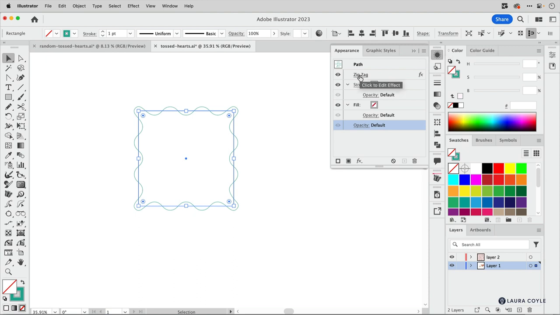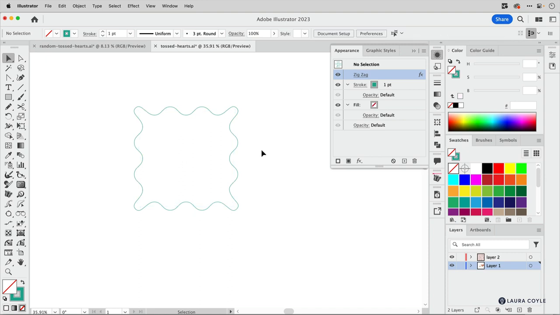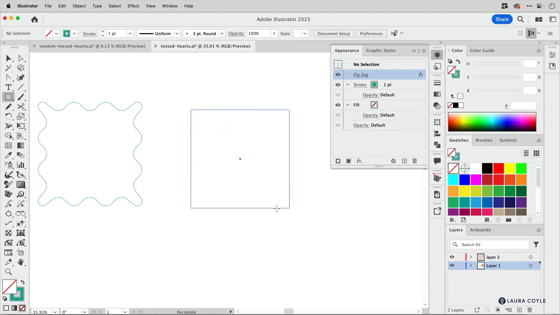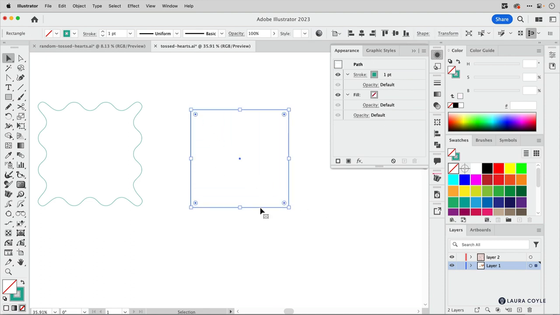It's got the zigzag effect. If I turn this off, you'll see it's just a square, and the zigzag effect adds these ridges here. So when you want to do this, let's go ahead. I'll move this off to the side and we'll start from scratch. Okay, so I've got a square here.